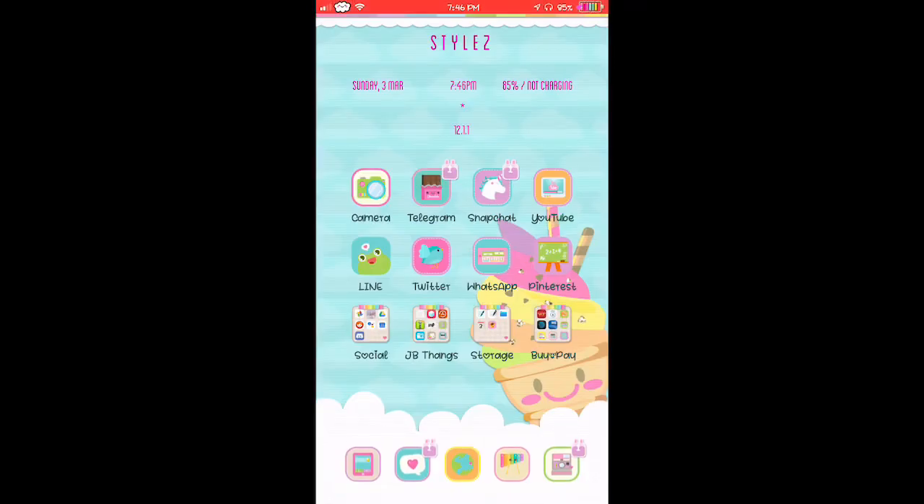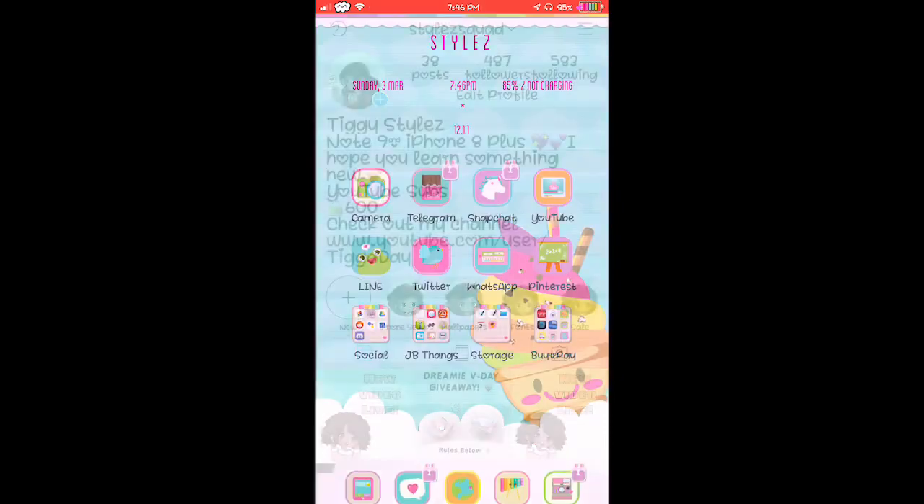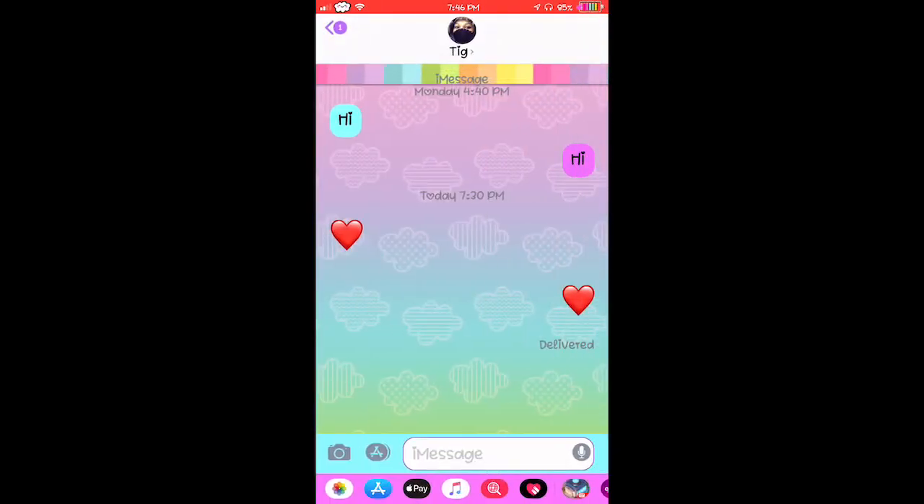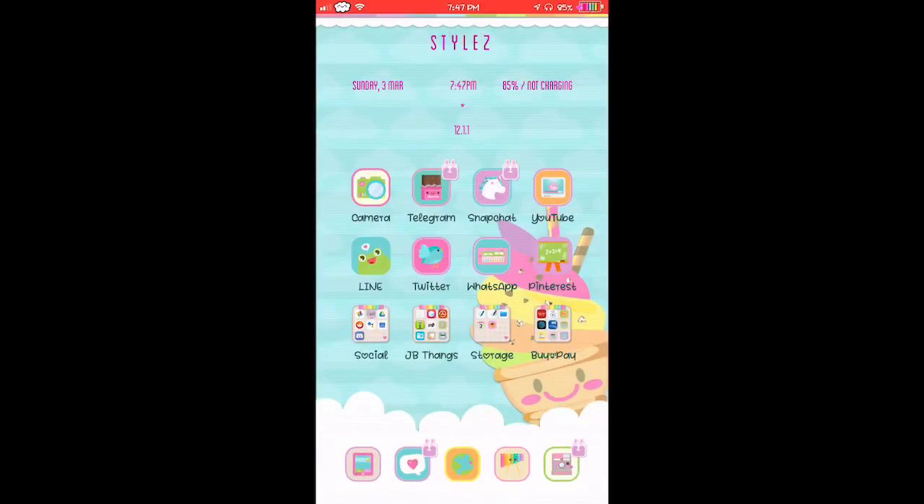So I did text myself. So this is what my text messages look like. I do have them completely themed. Absolutely adorable. Absolutely love it. And it has a background as well. So hopefully things will get updated soon so that we can go back to changing the bubble shape.